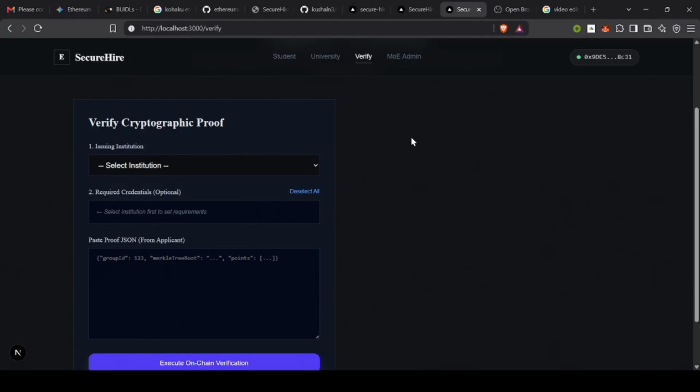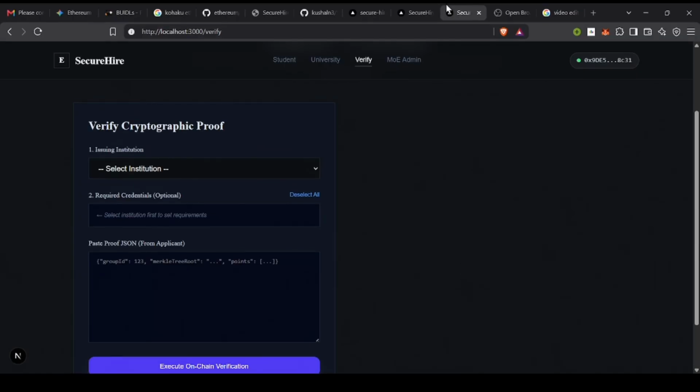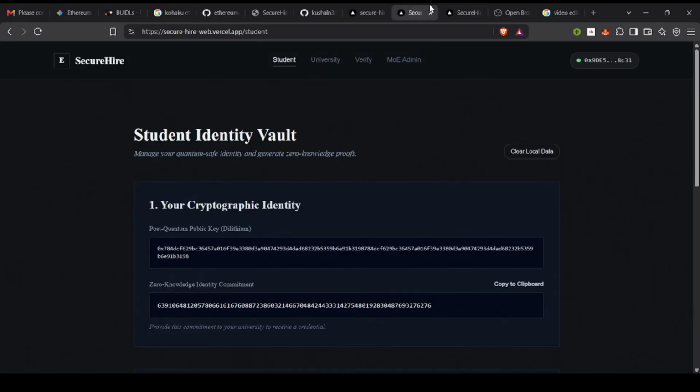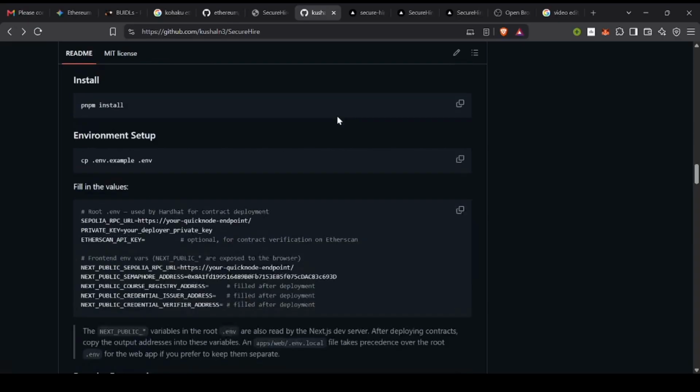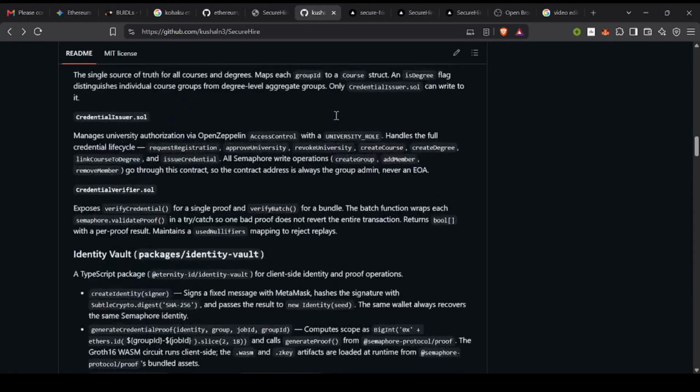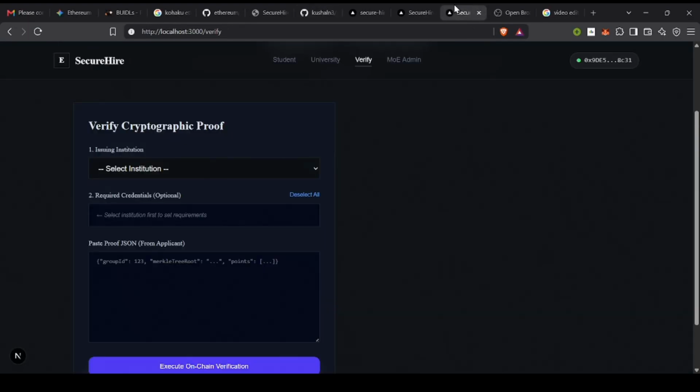Also, I plan to build a system around Kohaku's post-quantum identity layer, but right now that is in the development stage. So I'm currently using a mock platform to simulate the same procedure, but it can certainly be implemented in the future. I've hosted the site on Vercel and also uploaded the code on GitHub, so you can check out the code, and you can also host this locally. I just showed you the local app right now.